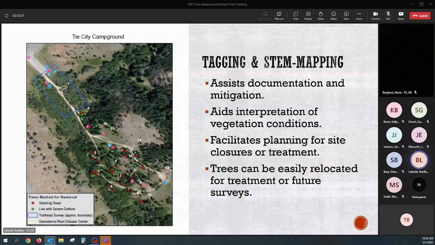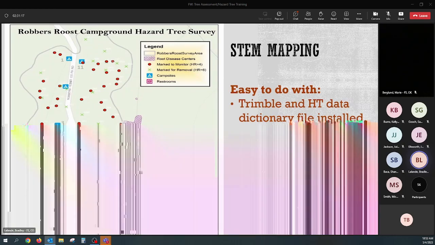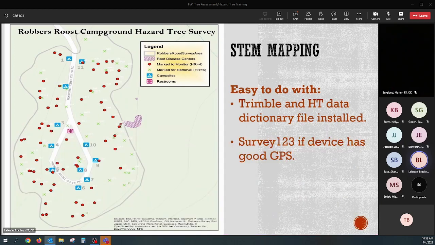We do recommend tagging and stem mapping trees in your campgrounds. This will aid with documentation, mitigation, and interpreting stand conditions for long-term vegetation management. It also really helps relocating trees for future surveys. Stem mapping has become easier and easier over the last 10 years. If you use the Survey 123 app to collect your data and you have a good GPS signal on your phone, the stem mapping is done for you, and maps can be downloaded from the cloud once you're back online in ArcGIS Online.